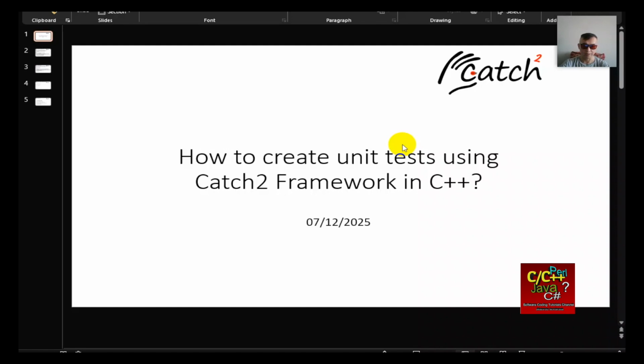My name is Tommy and I will be discussing unit tests and why we do unit tests, and I also talk about a unit test framework called Catch2 in C++, and this tutorial is going to be for Windows, so please stick around and I'll show you how to do it.